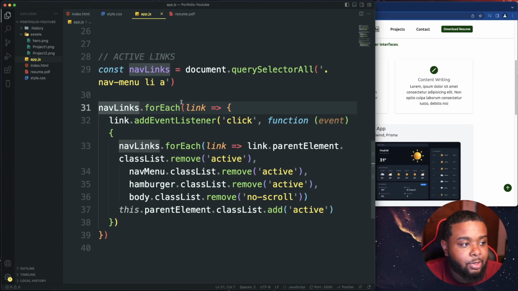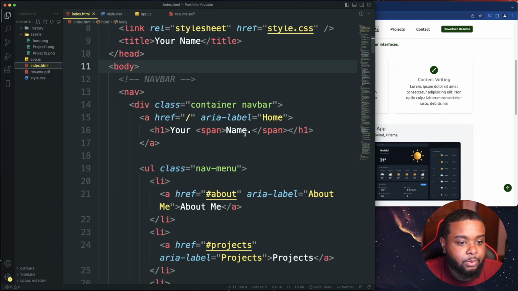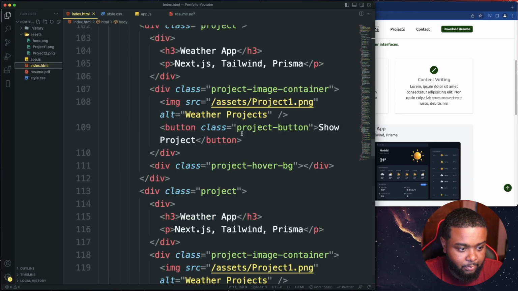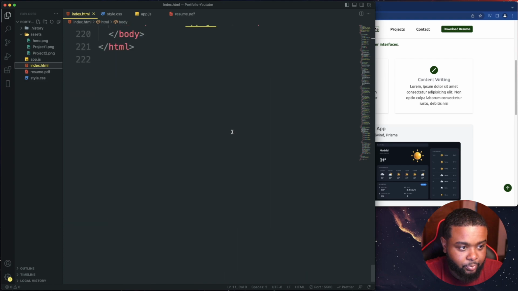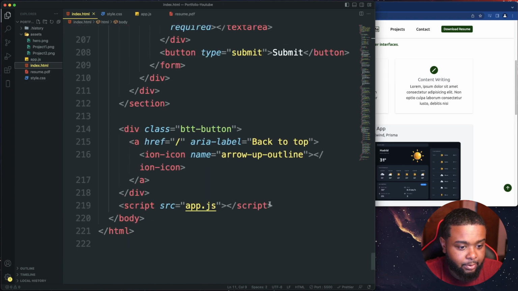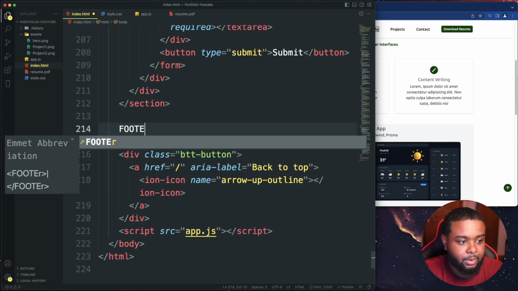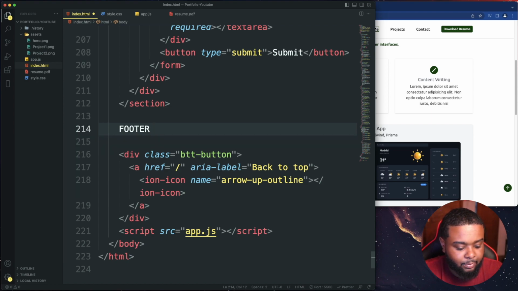So now let's go ahead and start the footer. Let's head over to index.html, scroll down, and right underneath this section, you just do footer. This shouldn't take too long. The footer ain't that much. Let's do footer like that.